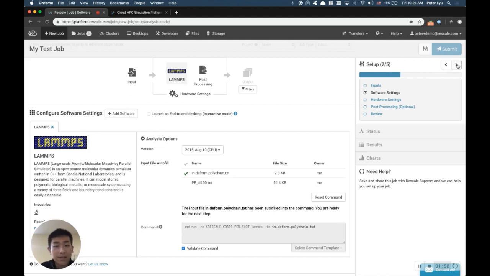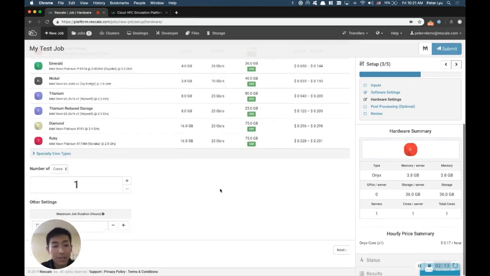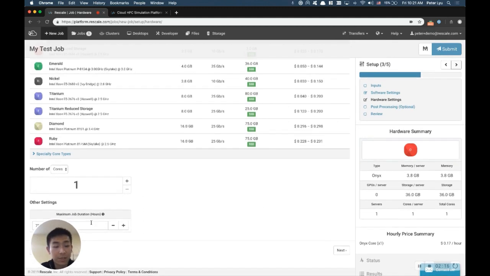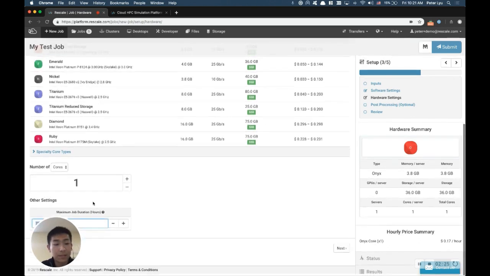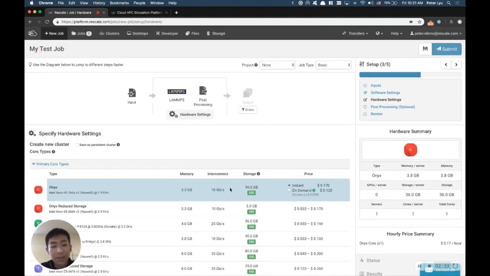Now let's move on to the last step. This is where you can pick which hardware resource you'd like to use. Now, this is a relatively small model. I'm going to use this Onyx core type, which is very versatile and works well for most simulations. You can adjust the number of cores you'd like to use and the maximum job duration. Like I said, this is a very small model, so I'm just going to use one core. I know it runs very fast, so I'm going to run it with a wait time of 5 hours, which should finish within a couple of minutes. With that, you complete the whole setup.